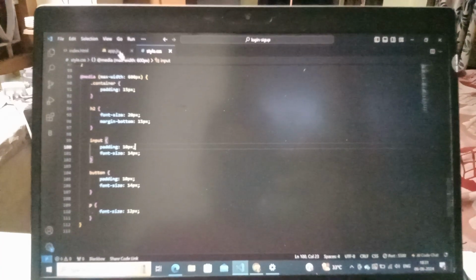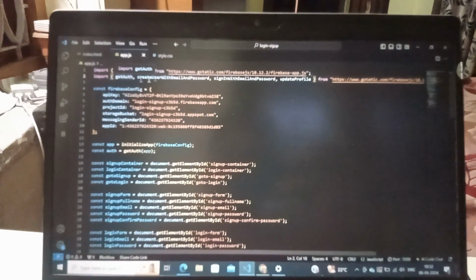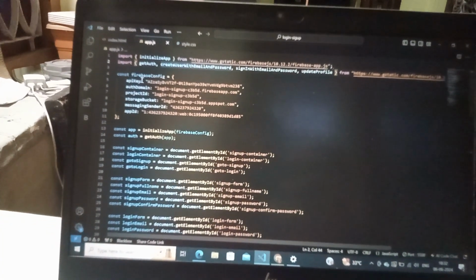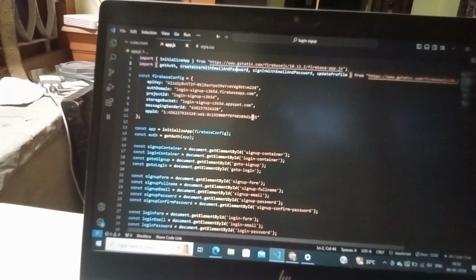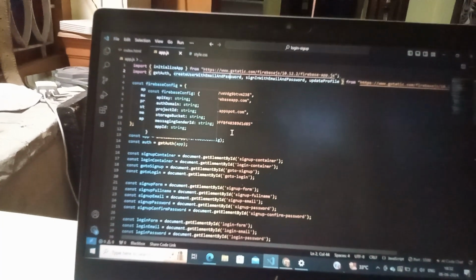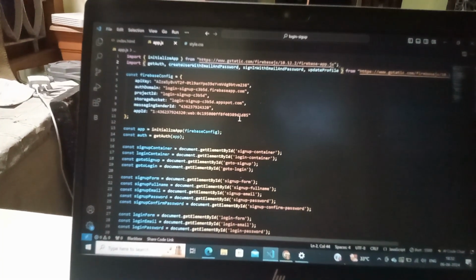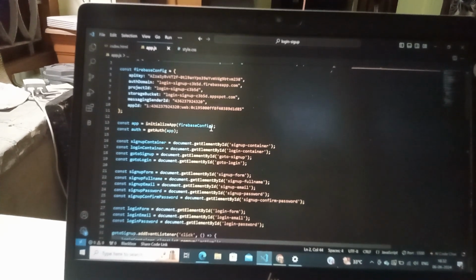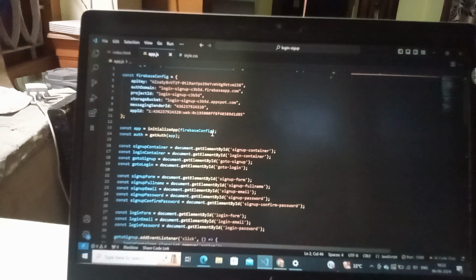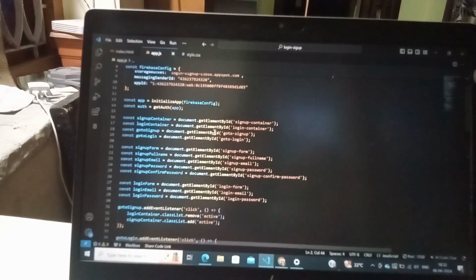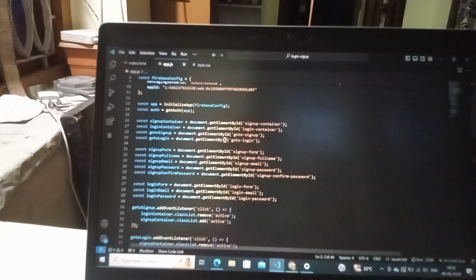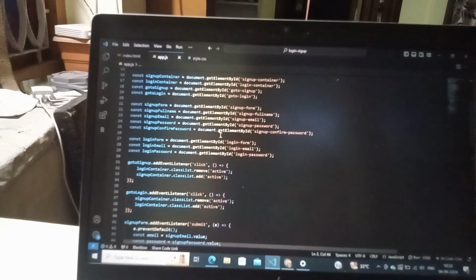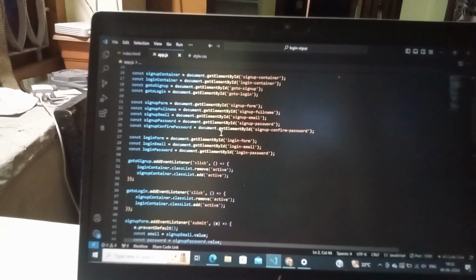Next we will see the JS code. First of all, we will get the Firebase link authentications. Next, we will add our Firebase config. This is got from Firebase. Next, we will get the const app initialization, app Firebase config, get authorization. It will get all the sign up content container and login container. Go to the sign up container, go to the login container. It takes them from the HTML page.